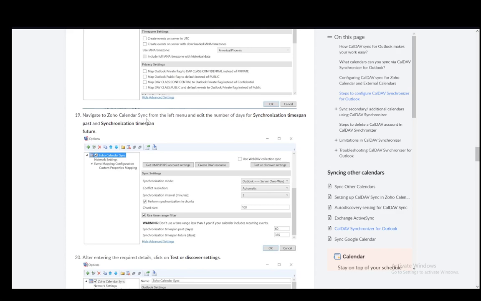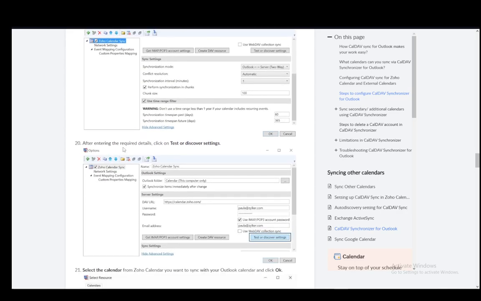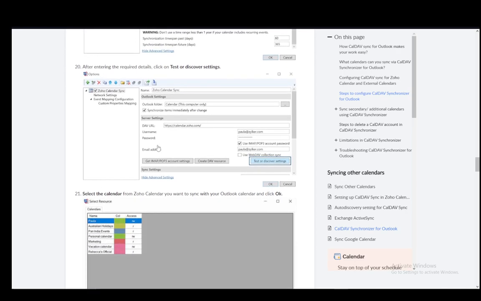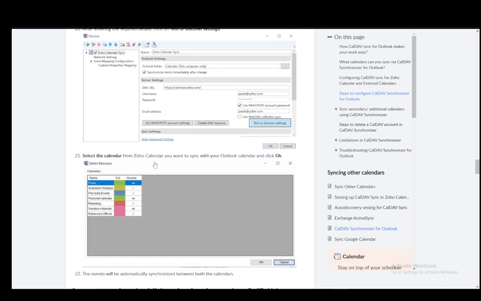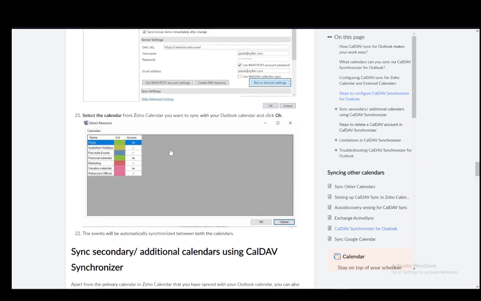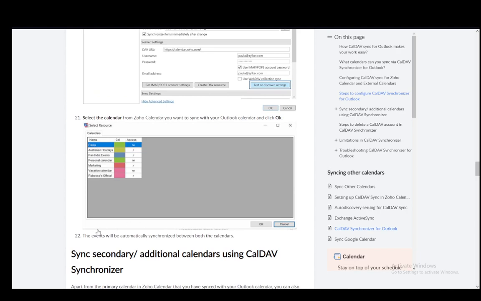Then navigate to Zoho Calendar from the left menu and edit the number of days for synchronization time span past and synchronization time span future. And after editing the required details, click on Test or Discover Settings, and then select the calendar from Zoho Calendar you want to sync with your Outlook calendar, and click OK. And after that, the events will automatically be synchronized, and that is all you have to do.